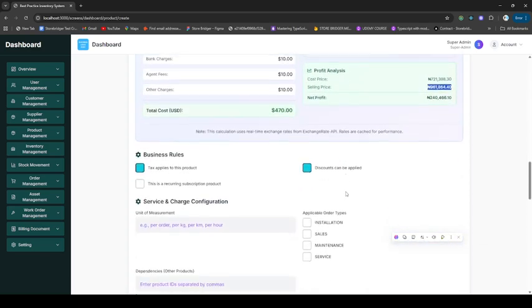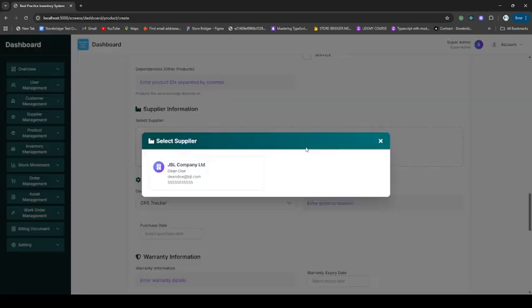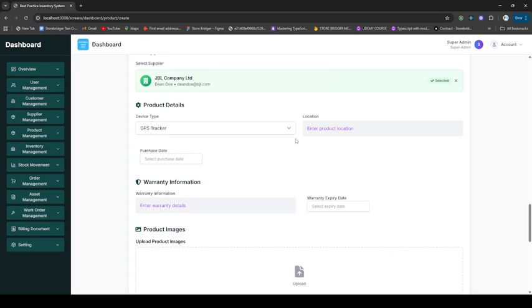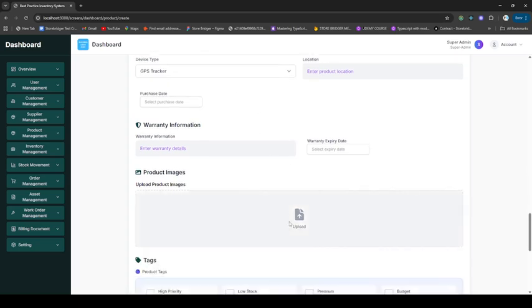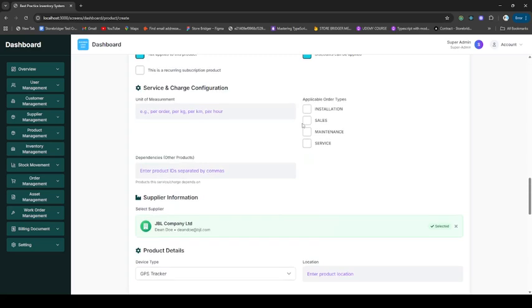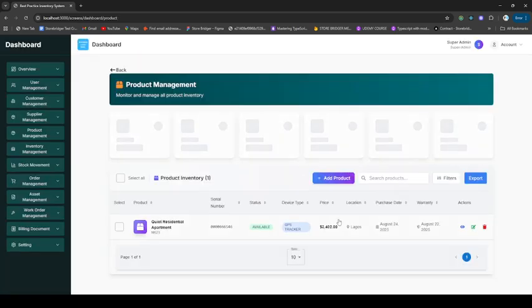All right, so when you do that, you fill all of the necessary details, add the product name, add your supplier first, then add every other thing and add the images of your product here. You can see, then complete all necessary details and click on create product, and that's going to create a product for you, and the product is going to be stored here.